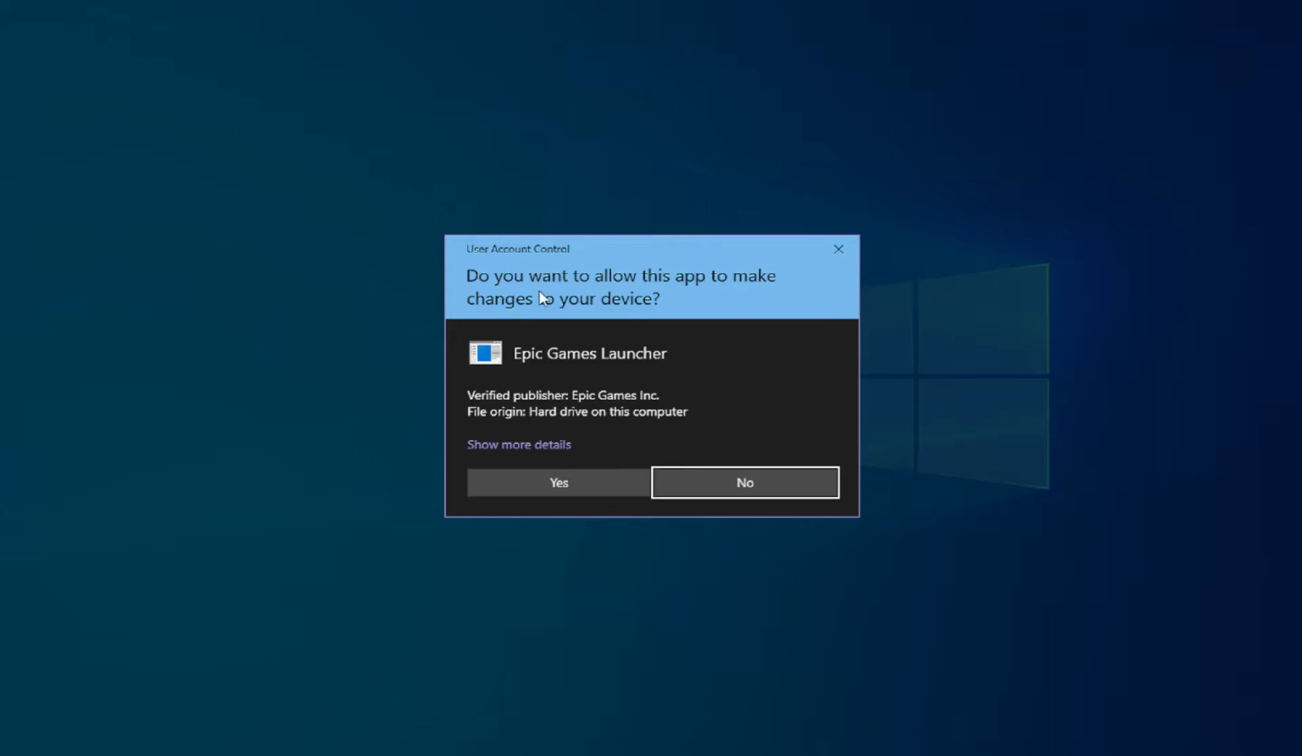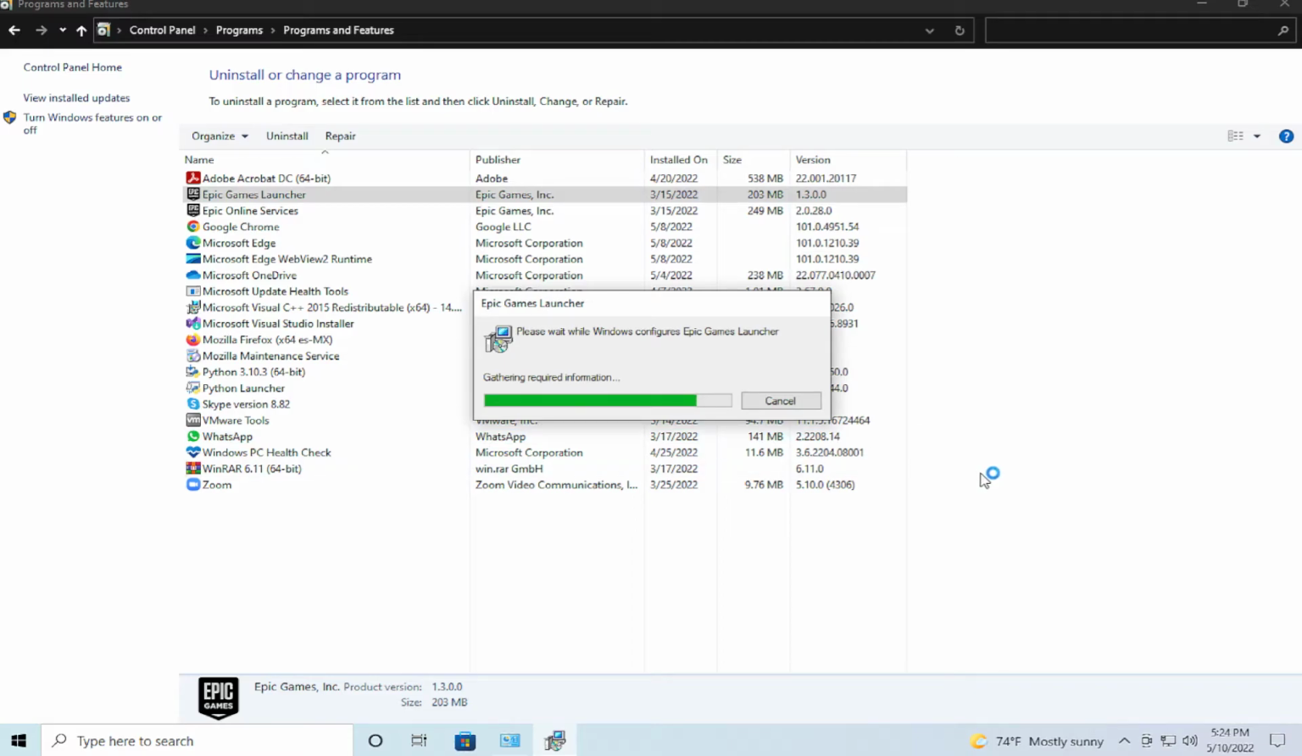Click on yes, see if you receive a user account control. And this is all. The Epic Games Launcher uninstalls properly. Wait a moment, this depends on the power of your PC.